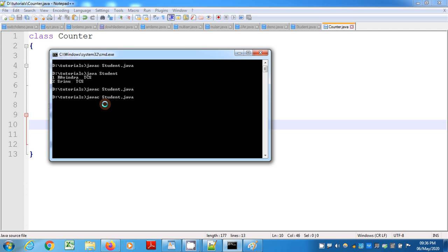I will save that, yes. See that, first the static block was executed, then it comes to the main method. So this is all about the static keyword. The main purpose of the static keyword is memory maintenance. And now we will go for the final keyword.